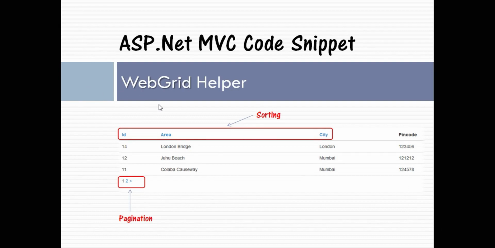Okay, so let us see what WebGrid is. It is actually used to display data on a web page using an HTML table element. It renders your data in a tabular form in a very simple way, and it has support for custom formatting, pagination, and sorting. It can also update your data in your table asynchronously via Ajax.